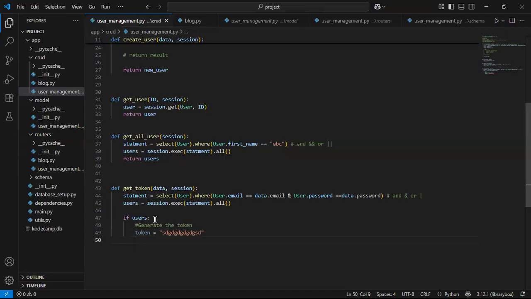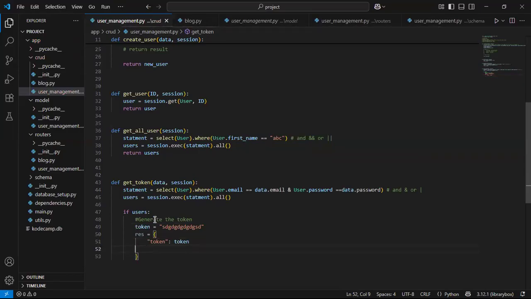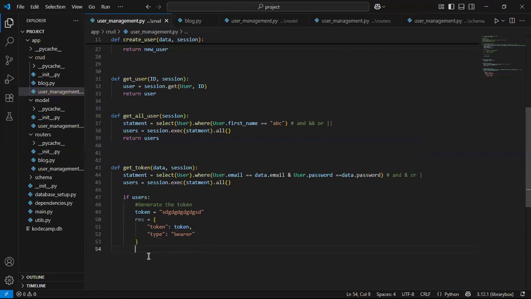And then I'll just return both the ID. Okay, I'll return both. I'll say the response should be equal to the token, and the type should be equal to bearer. Right, and then after that, I'll simply return.